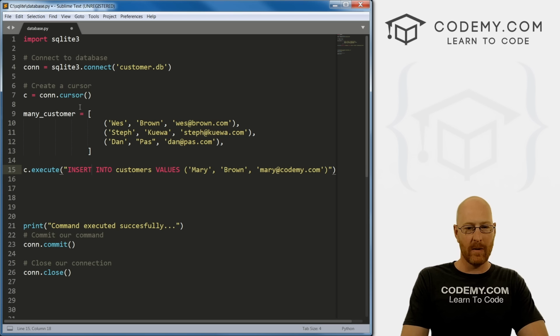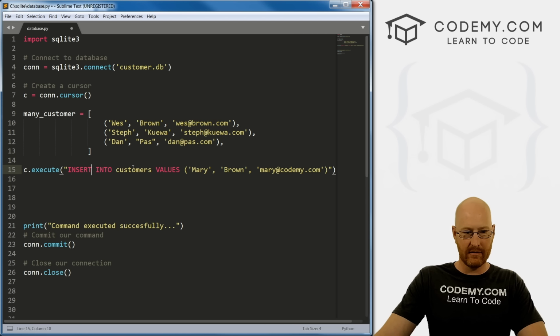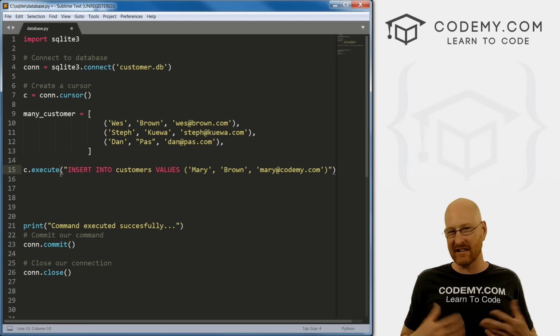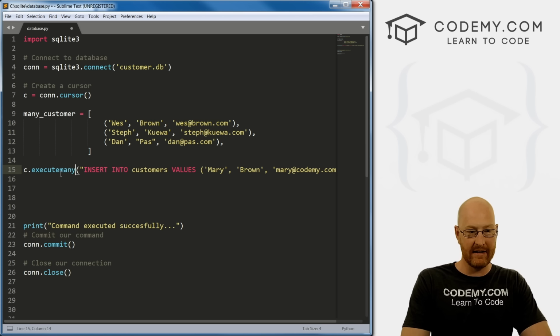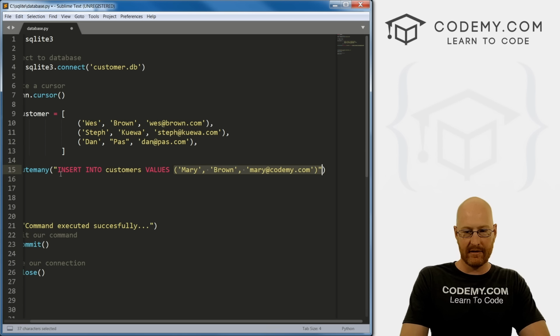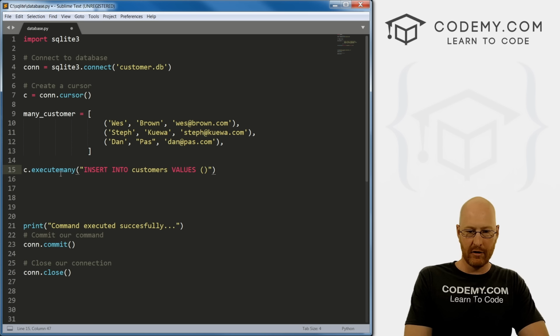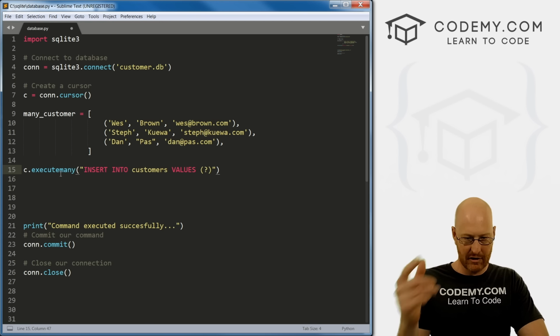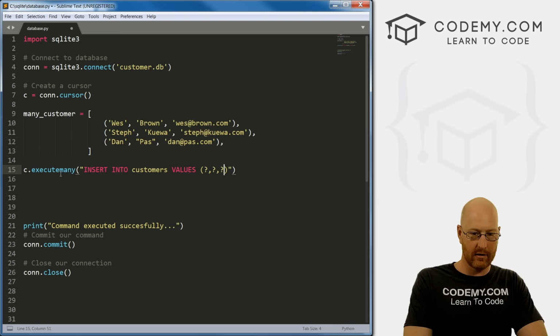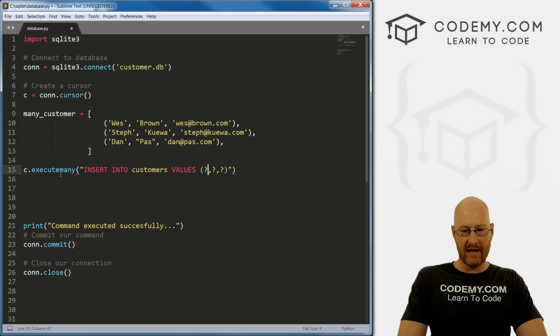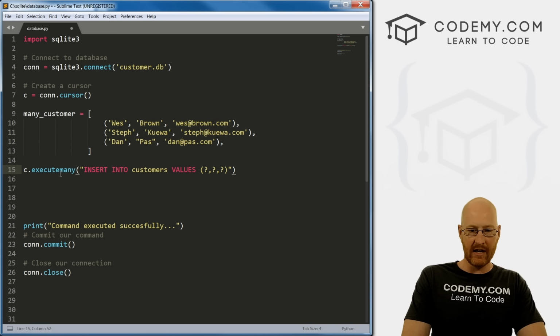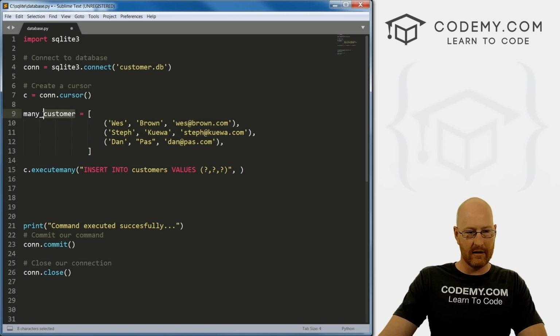Okay, so now we need to do something a little bit different down here in our execute. Instead of executing, we're going to execute many, right? Slightly different command there. And here, instead of typing in all the things, we want to create a tuple, and we want to put placeholders. The placeholder in SQLite 3 is the question mark. So we go question mark, question mark, question mark. So this is first name, last name, email, right? And then we put a comma, and we just pass in the name of our list here, many customer.